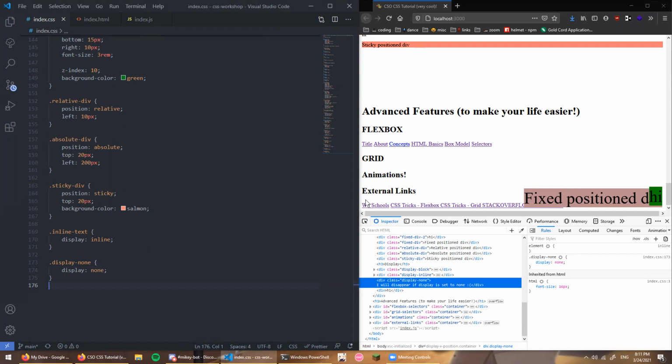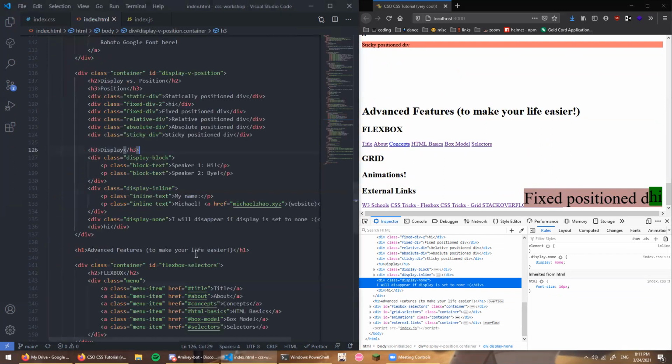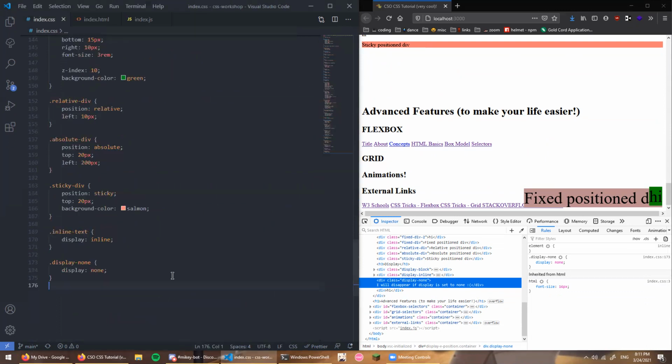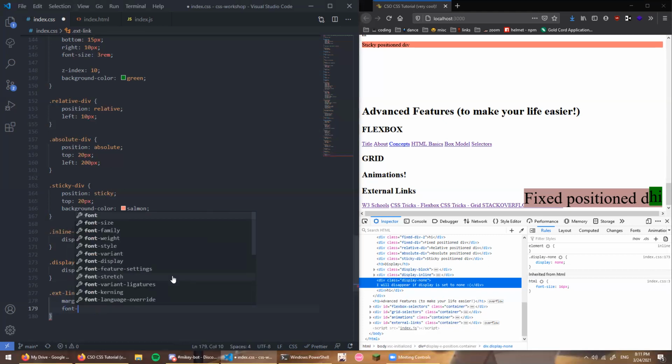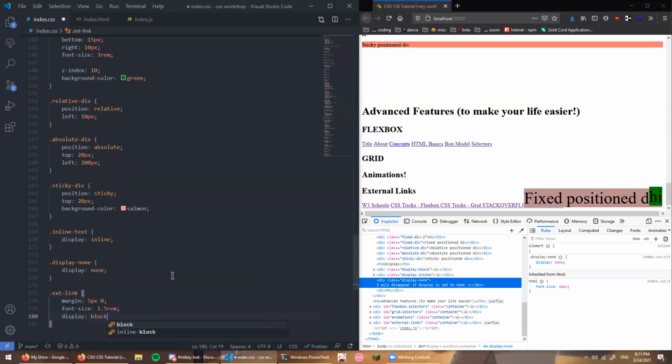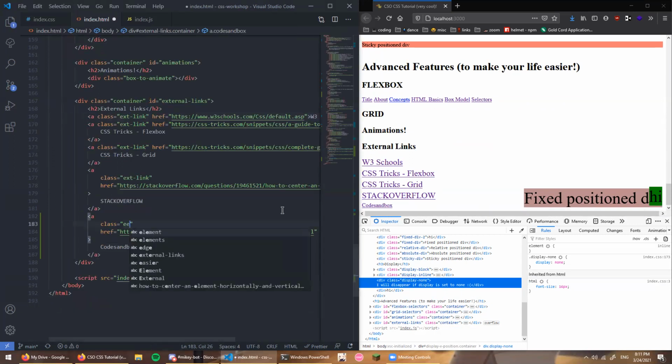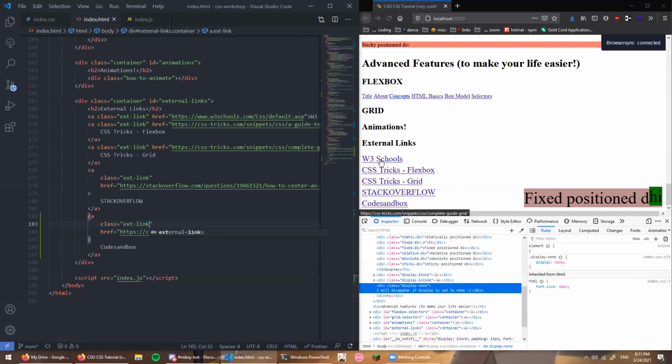Again, Google. Let me format the external link so it doesn't look so ugly. What is it called? .ext link. Margin 5 pixel 0. Font size 1.5 rem. Display block. So now they're not that ugly. Okay, at least they're kind of. Why is this small? Oh, oops. Yeah. Okay. So now these are all here.